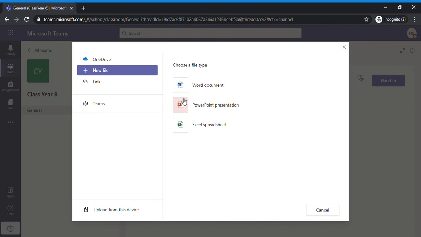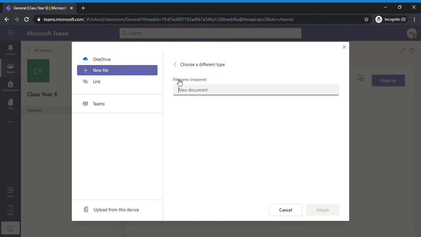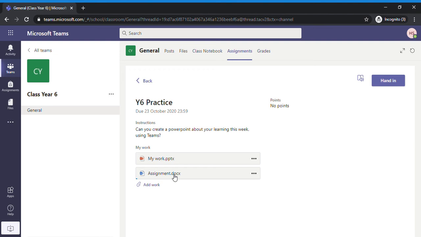Having Word, PowerPoint or Excel available, give it a name. And you can click on it to add into your work.